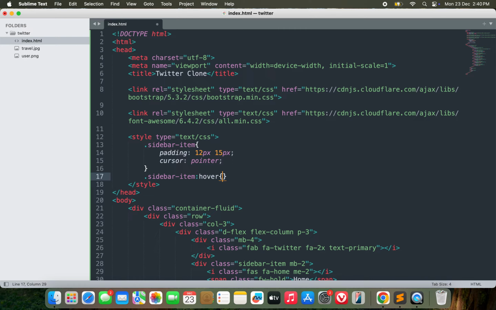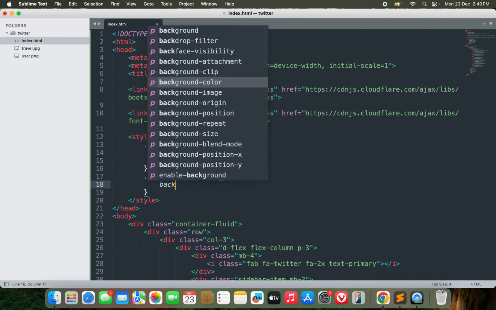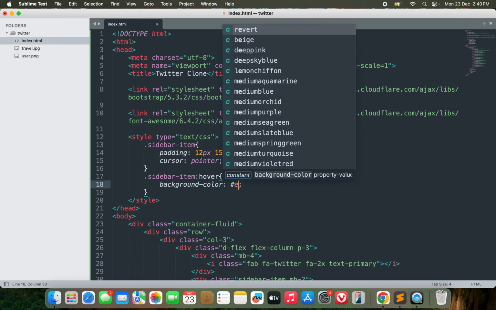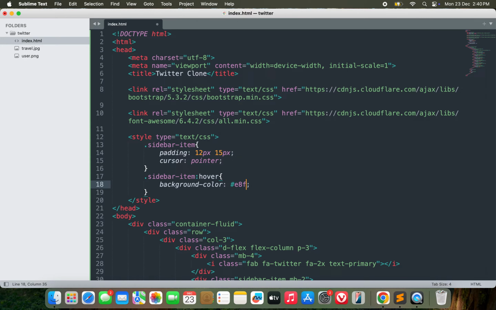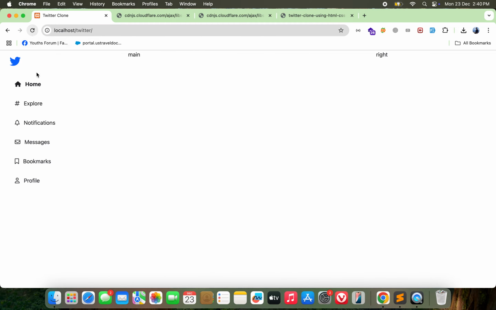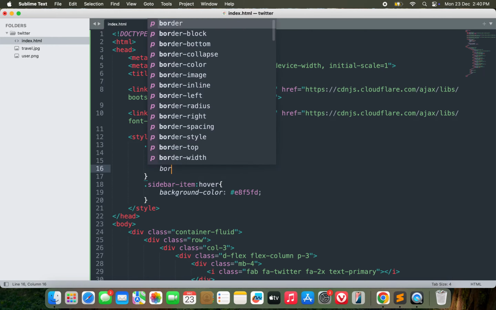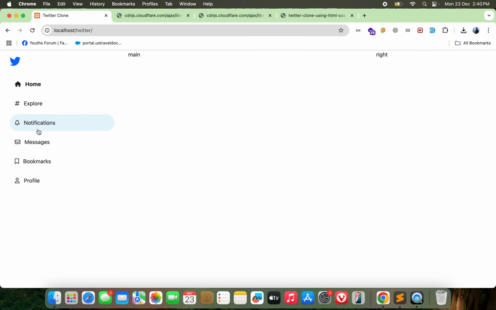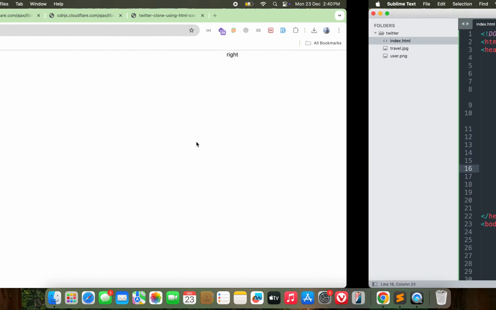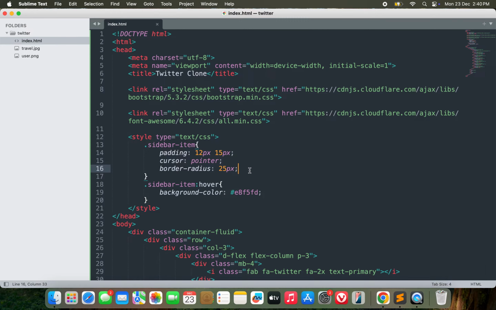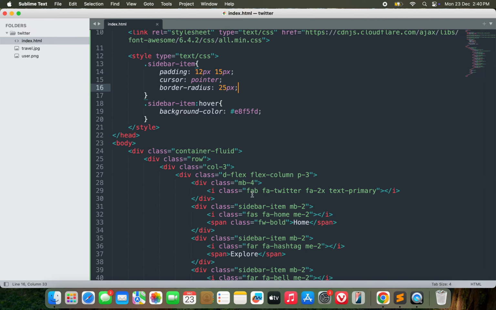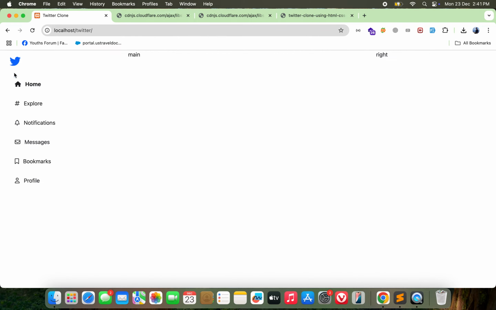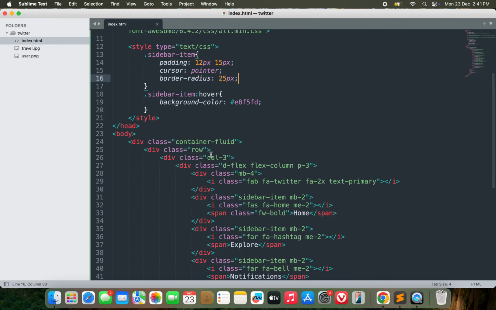And maybe I'll provide some hover effect. On hover I'll just change the background color. And let me try any color, maybe this one. Okay, this looks good. So now I think I should provide some border radius of maybe 25px. Yeah, this is great, looks good. Okay, so what we are having a problem with is that this alignment is not good. This Twitter icon is here and this is inside, so let me fix that one first.